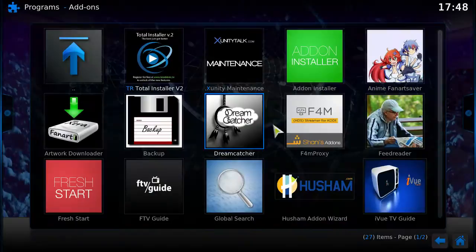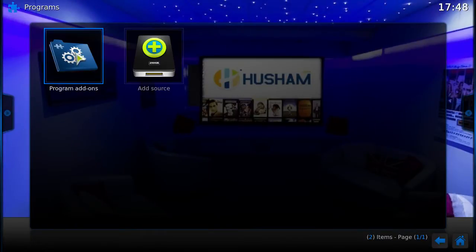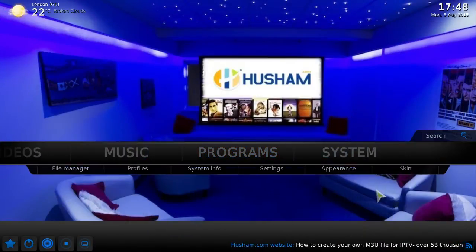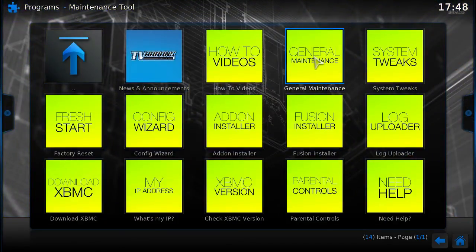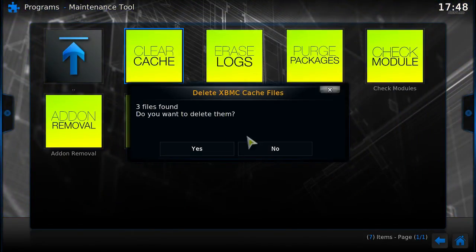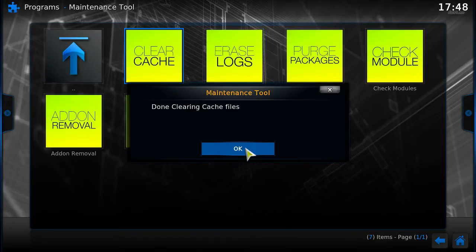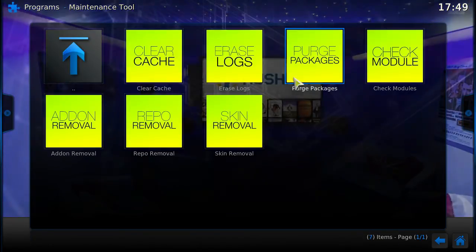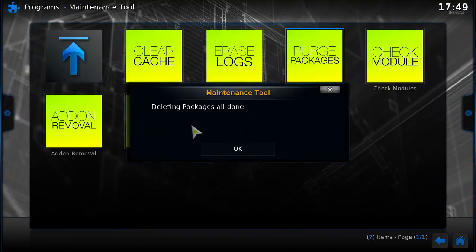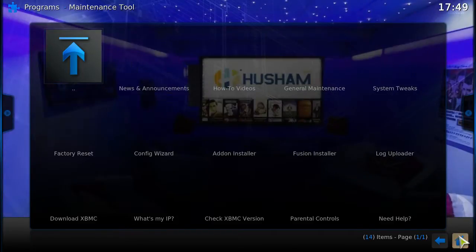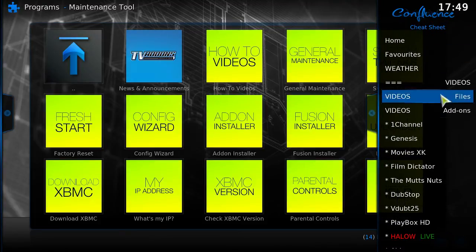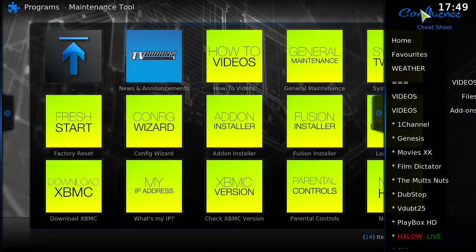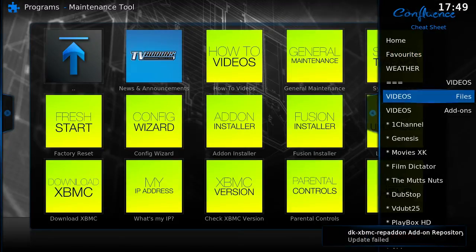Let's take a look at programs. Let's of course do the normal thing. To speed up my Kodi, I need to go to Programs, Maintenance Tools, General, Clear the Cache. That's what you normally do anyway. And of course you have to purge packages. Otherwise, Kodi will be very slow. Of course, here's a cheat. If you're using the Confluence skin, it's a very nice skin.